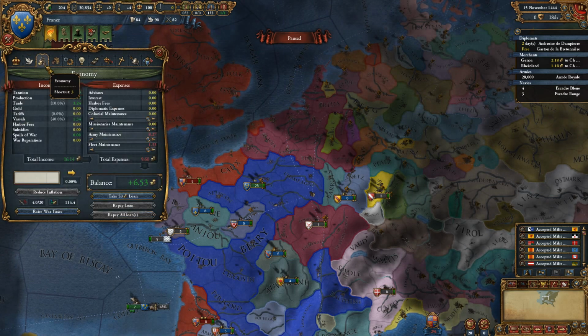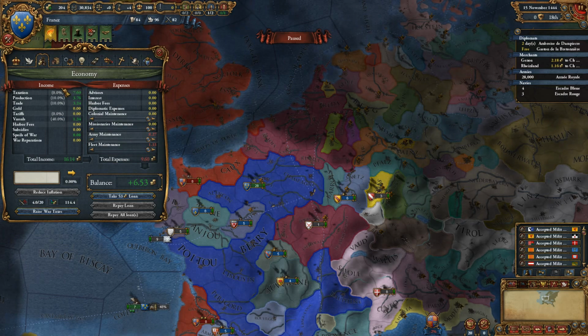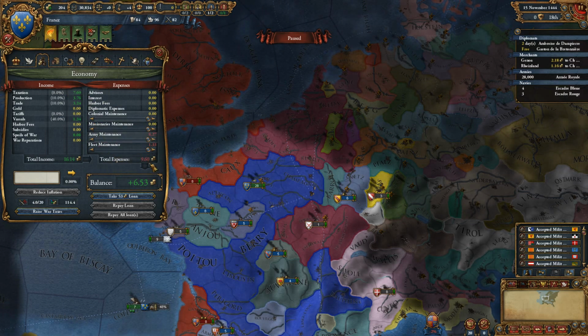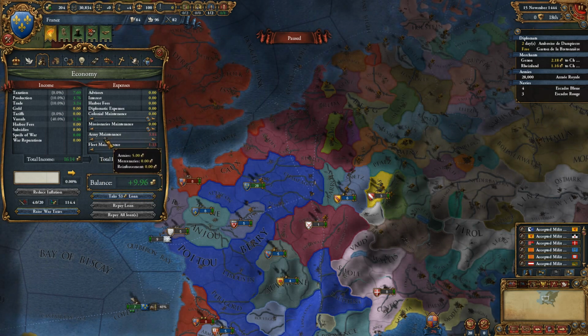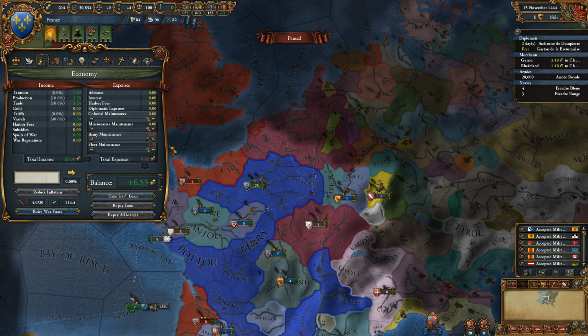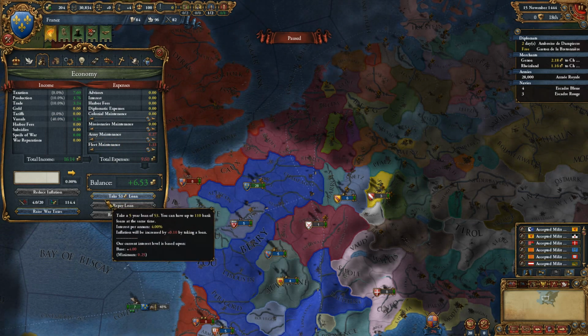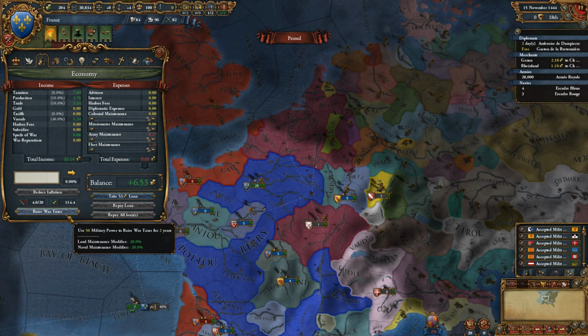Let's go on. Economy. Well, basically here you can see different sources of income of your country, and here you can see your expenses. You can change your expenses. For example, you can adjust the military maintenance. Your units will have lower morale, but will cost less. Loans, self-explanatory, war taxes. Spend some military power to get money, basically.